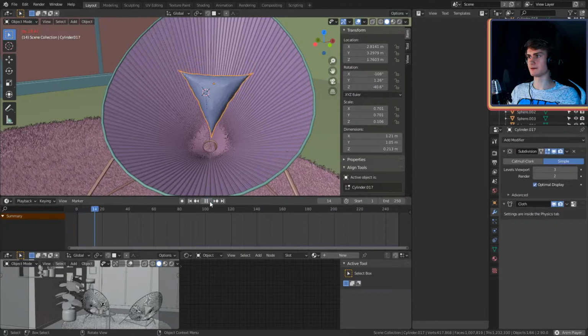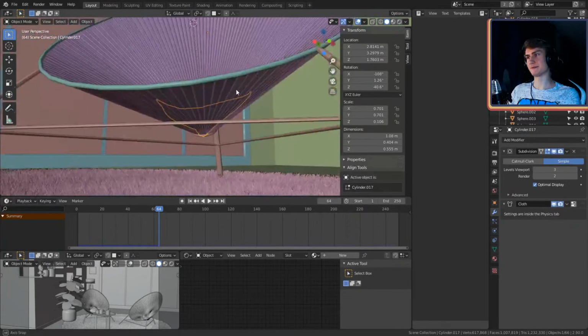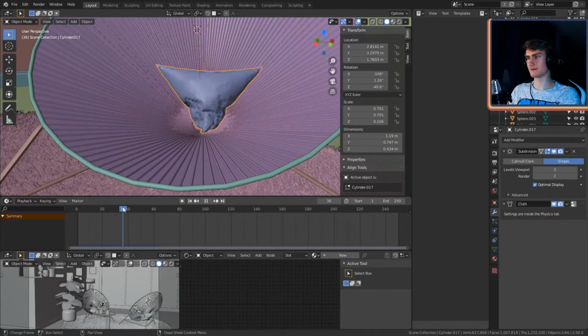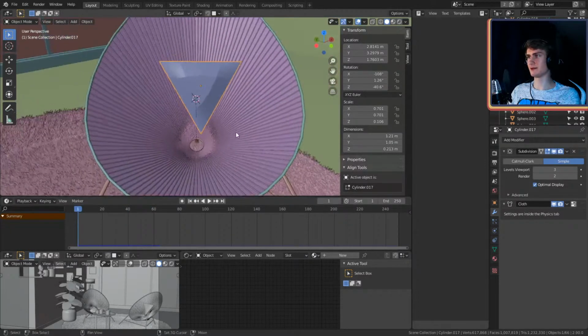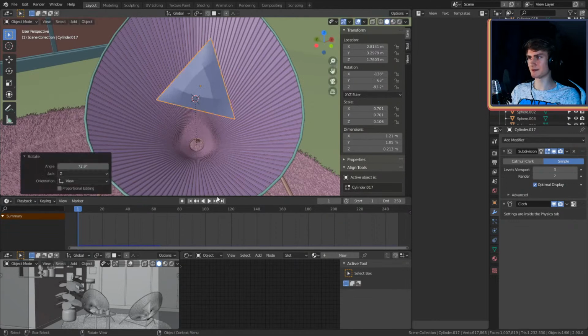Okay. It's just falling into itself. Well, that doesn't really look like a pillow. Maybe there's a reason why there are not really triangle pillows.